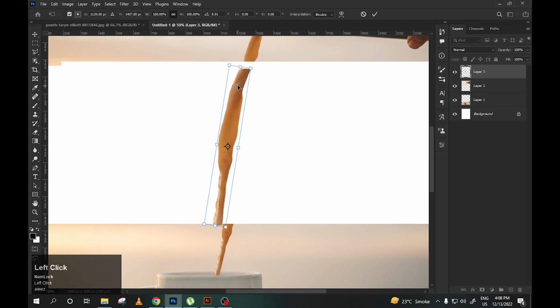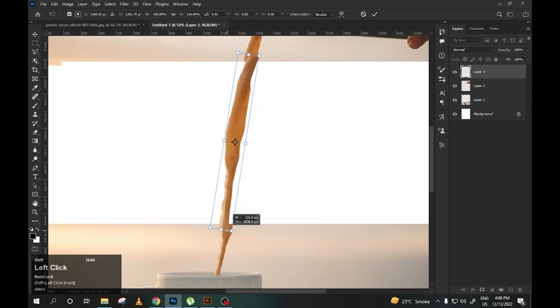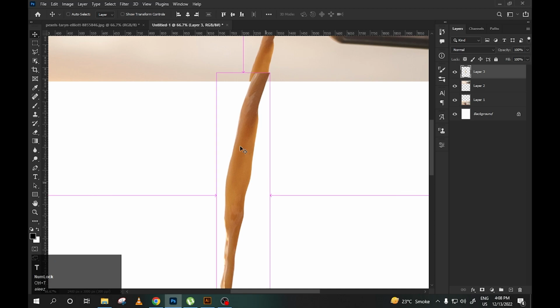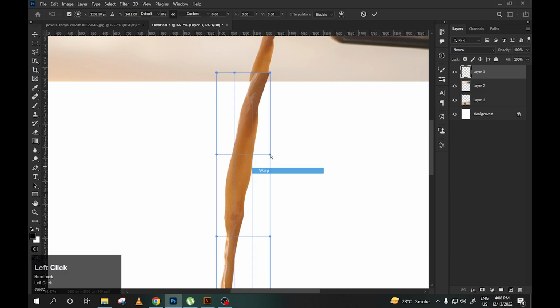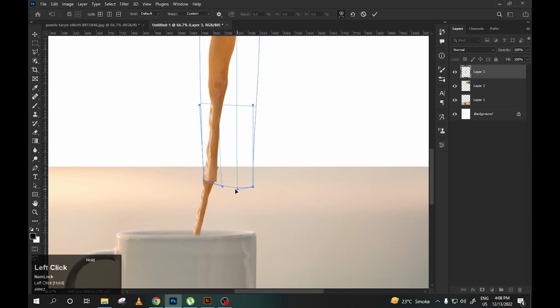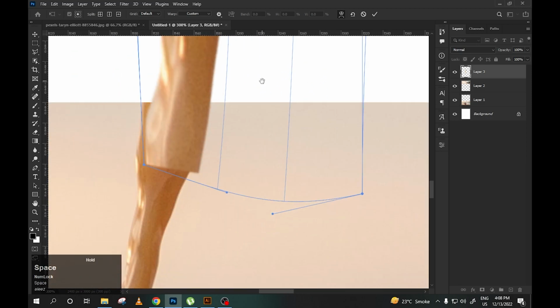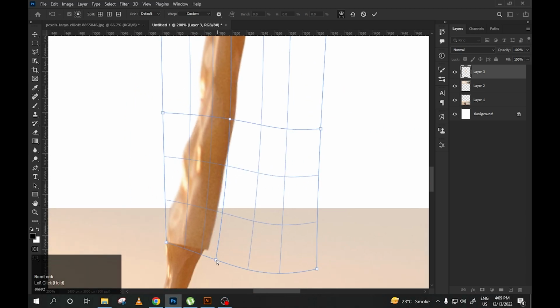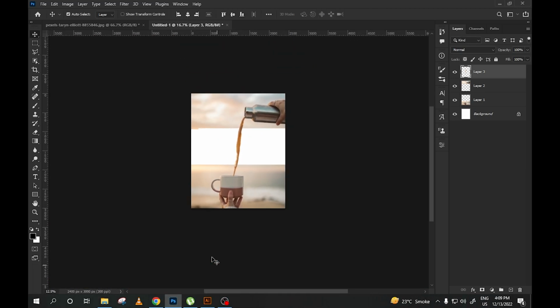Again, Control plus T, transform it and make it larger, I think. Yes. Now again, Control plus T and warp this so that it fits here. I think it's good now.